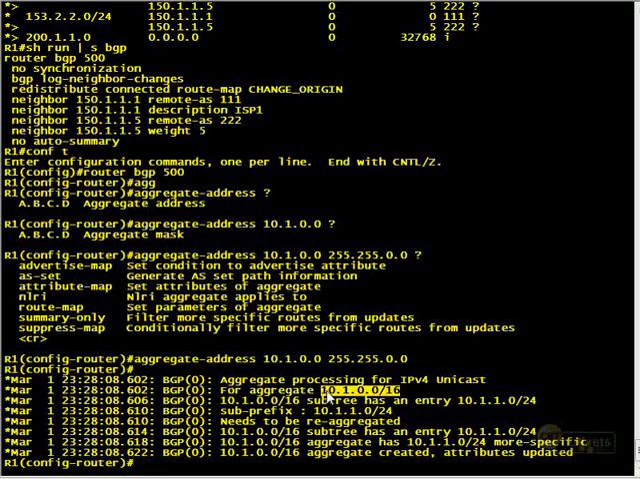It's a debug IP BGP all. In a production router, that's not a good debug to use, but it's kind of cool to be able to see this. What it did was say, hey, I'm going to aggregate that, but check this out.